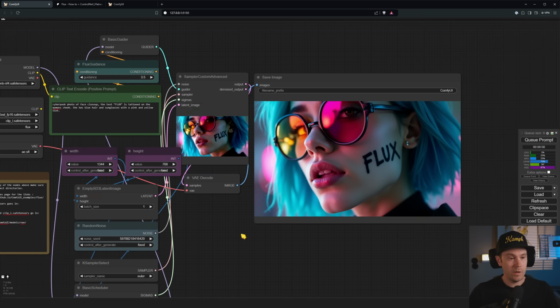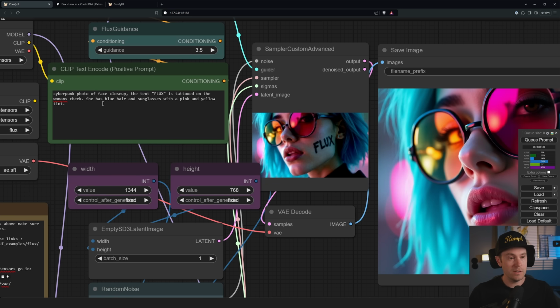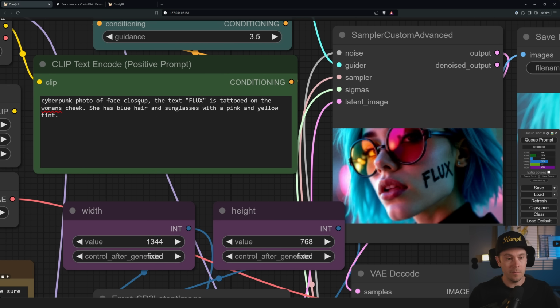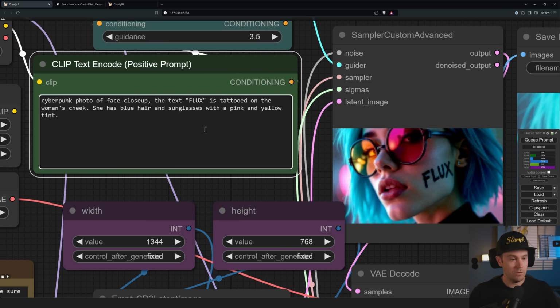So in this prompt, we have a cyberpunk photo of face close-up. Great grammar there by me. The text Flux is tattooed on the woman's cheek. She has blue hair and sunglasses with a pink and yellow tint. Speaking of grammar, there should actually be a little one of those there as well.